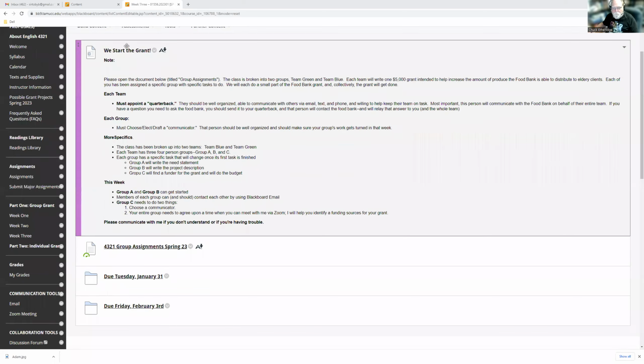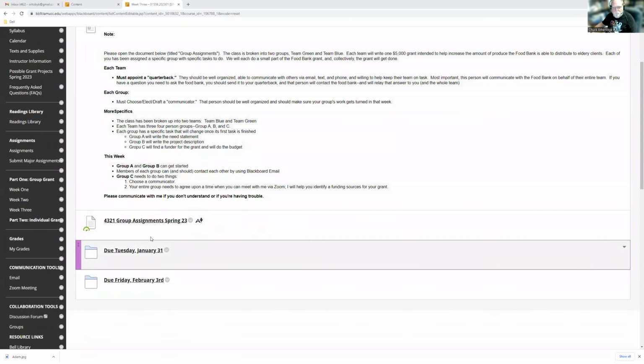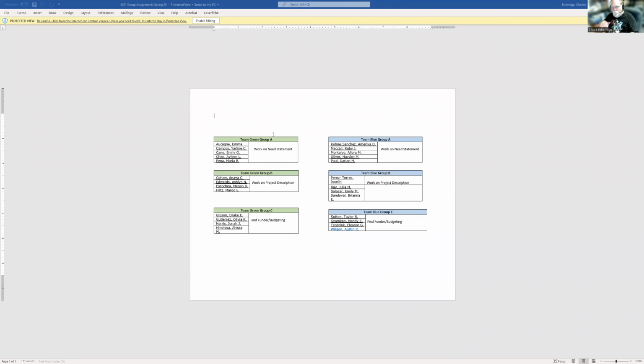So I'm going to just show you real quick how this goes. Blackboard's a little bit clunky with sharing screens, but I'm going to show you how this works. We're on our Blackboard page. The first thing that you'll see in week 3 is the group assignments. I'm going to call this up, and it's going to open in Word. Blackboard being what it is, I've got to stop sharing and then start sharing again with Word. And here you go. So you've got, again, 2 teams, Team Green and Team Blue. Each team has 3 groups, Group A, Group B, and Group C.